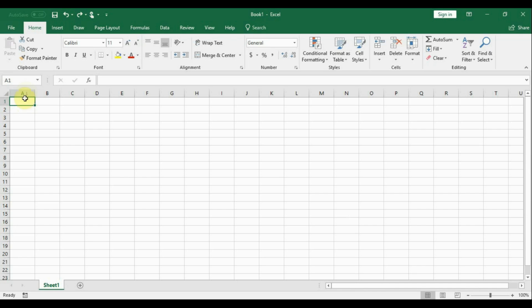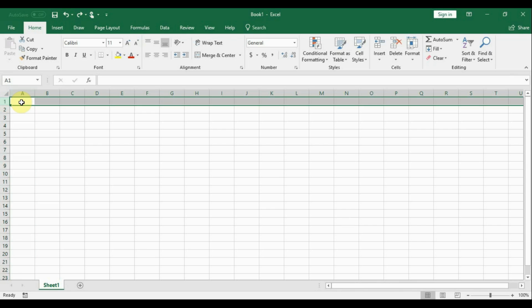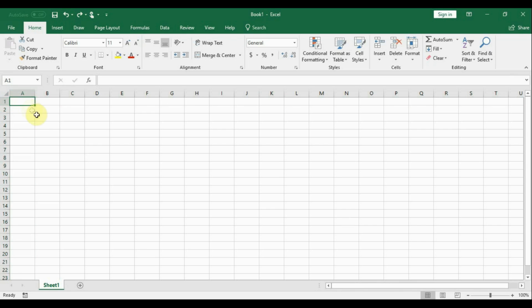Now, you can see we're in cell A1 right here. It's called A1 because it's in column A, row 1. And each and every cell is named based on that pattern. This is C6, E10, G11, etc., etc.